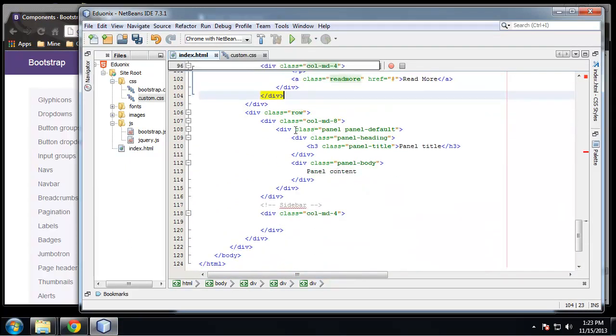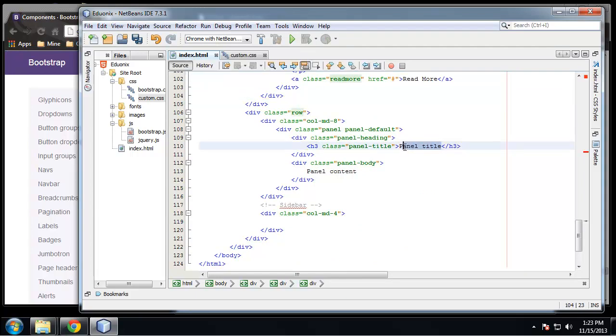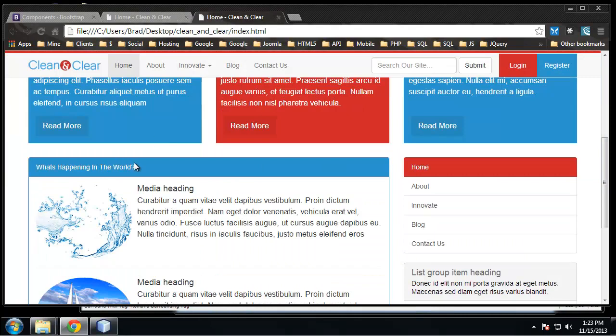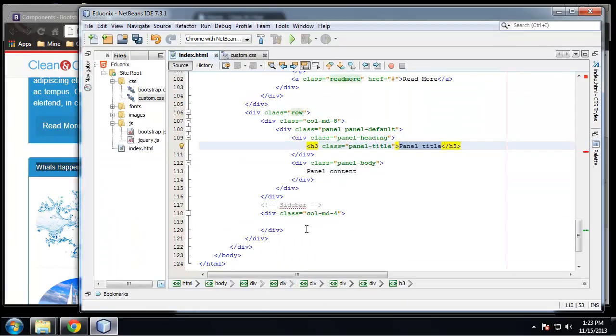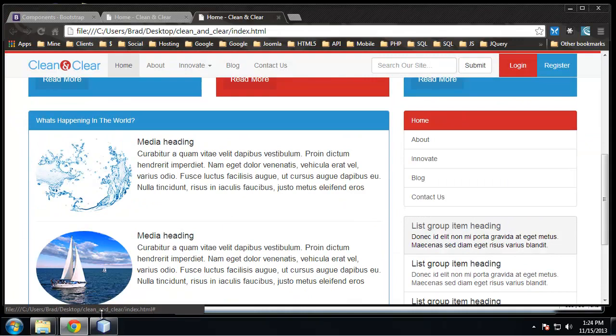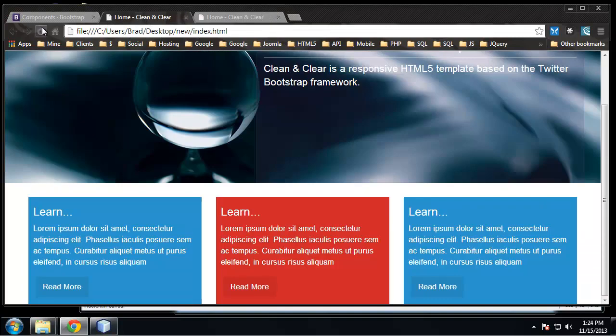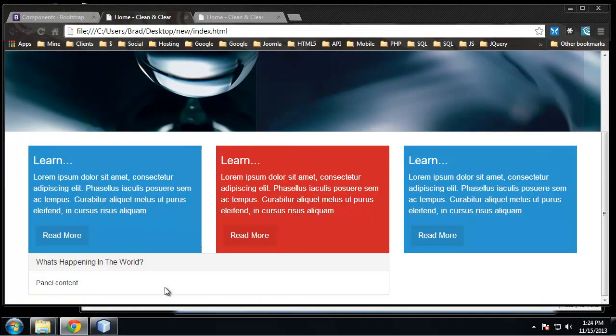So we have our panel heading, which I just had as "What's happening in the world." So this would basically just be a roll of news or blog posts, something like that. Alright, so the content, actually let's save that, see what that looks like. Alright, so you can see here these two rows have no padding.